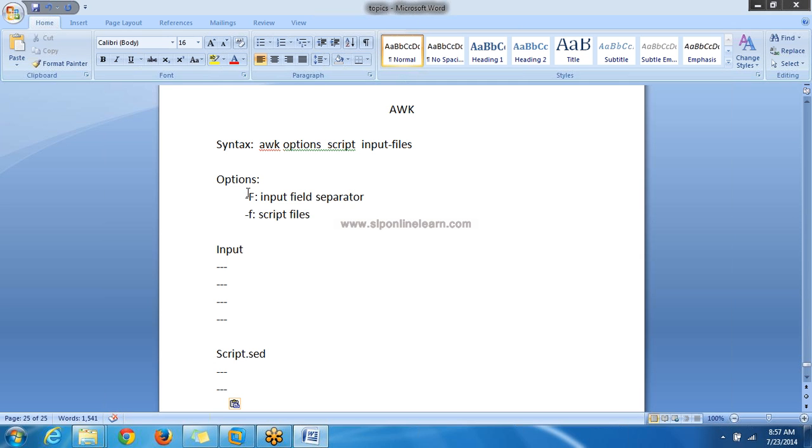Okay, so here we have two kinds of options. One is capital F, another one is small f. Capital F is for the input field separator. Suppose this input file is having three columns and each column is separated by a pipe symbol. Okay, it is having three columns and each column is separated by this field separator, pipe. So to specify this field separator, we can use this capital F option.